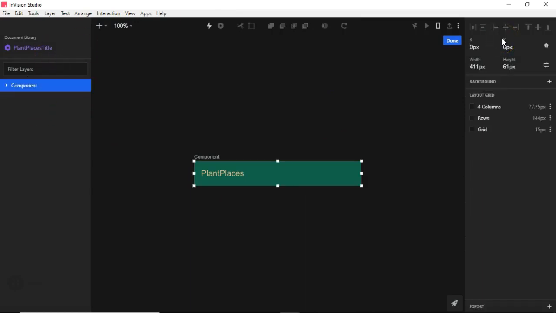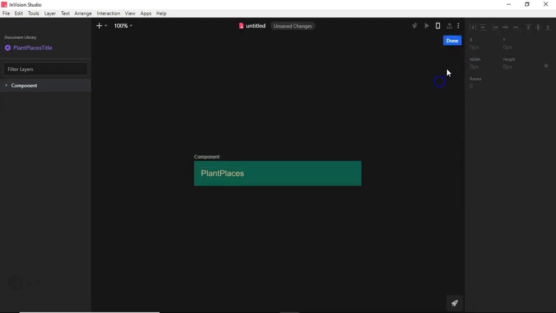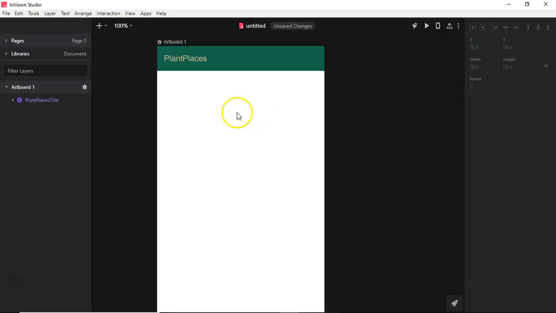What's nice about this component is we can use it in multiple artboards. In other words, we can use it in multiple screens, and it will have a consistent look and feel. If we decide that we want to change things, like maybe we want to change the font of this text here, it will change universally everywhere this component is used. Let's go ahead and choose Done, and we see, just like so, there we are.